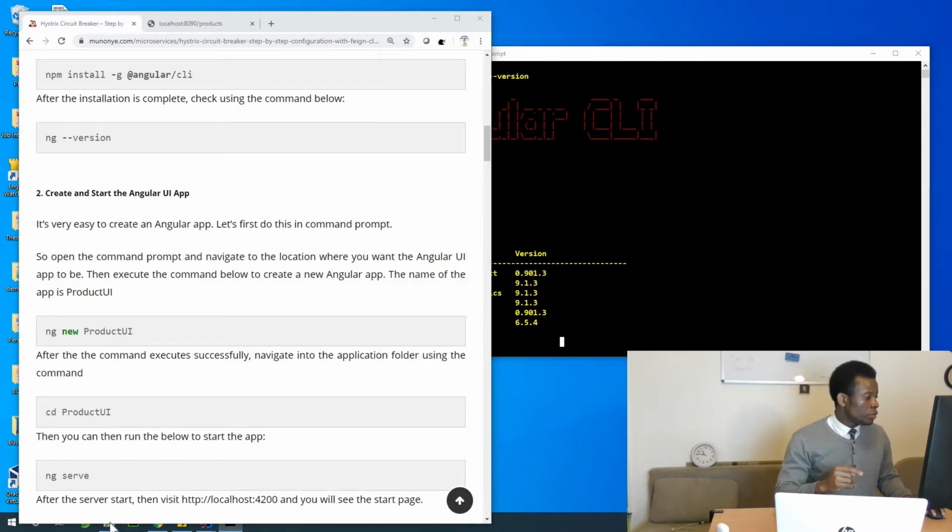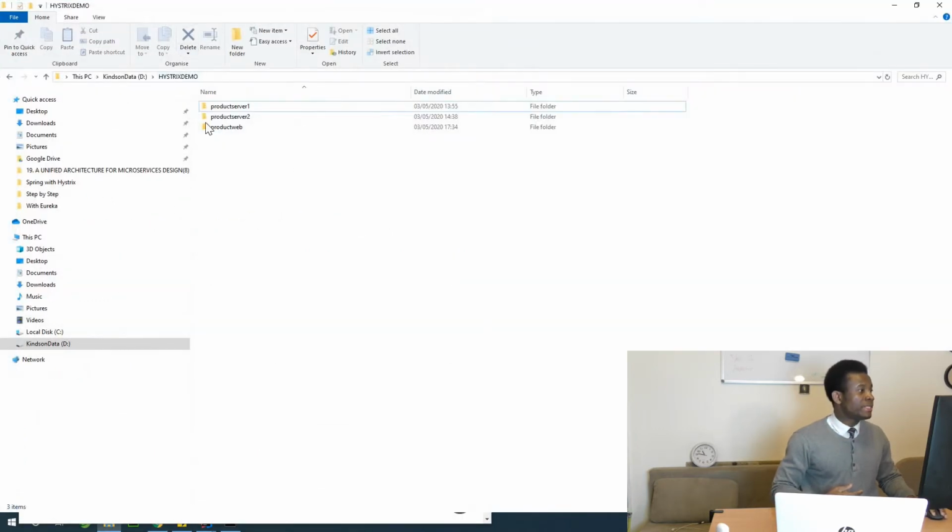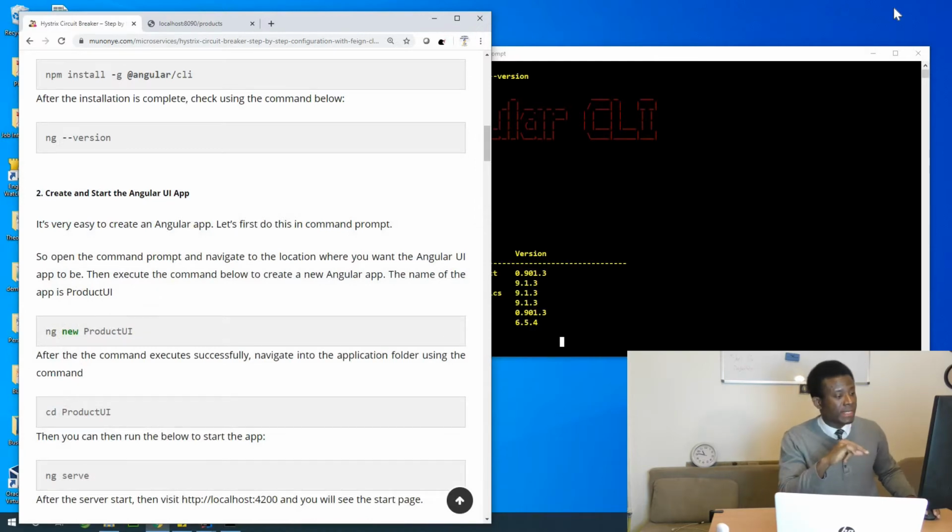So the first thing I want to do, let me just go to the folder containing all the other 3 microservices I'm creating, because I'm creating everything in the same directory so that all the services can be in the same directory. If I open the directory, you can see the directory I called history.xaml from step 1. From part 1, you already know this directory. History.xaml contains the 3 services. So I'm going to create the Angular UI app inside this directory.